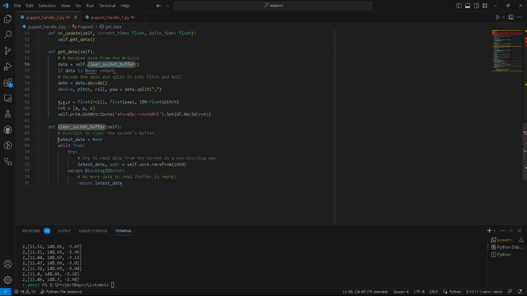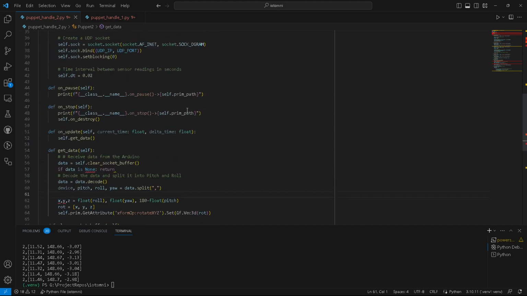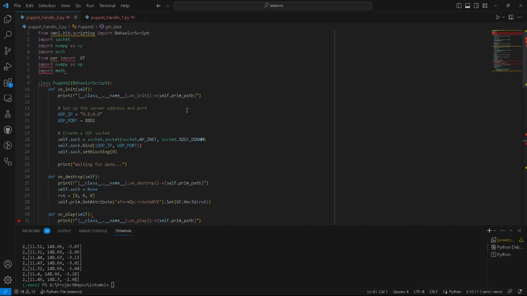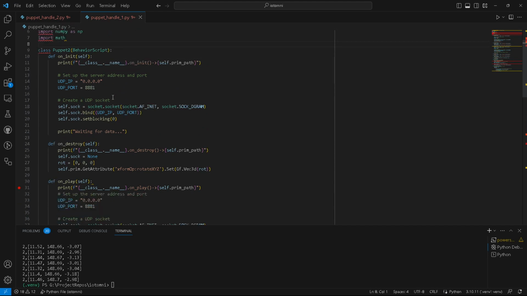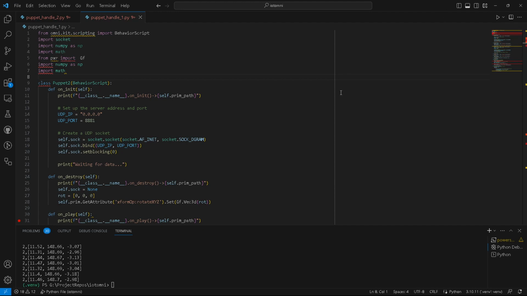So on every update, so every tick of the animation or the play, I get the data. The first challenge is just clearing the buffers so that things don't get blocked up in the socket. Once we've cleared it, we know what the last piece of data we had was, so we can return that. If it's no data there, then we just don't care. And if there is, then we can decode it. We split up the IMU data by the X, Y, and Z, just called it a roll, yaw, and pitch. And I give a little offset for the pitch. And we set the xform of the attribute for that primitive. And that's it. So we're just directly streaming in the data. And I have another puppet handler, number 1, and that has 8881 as the UDP port.